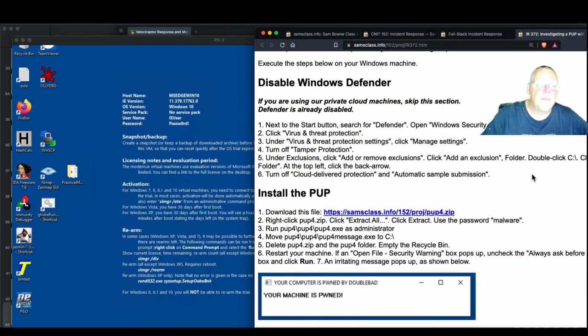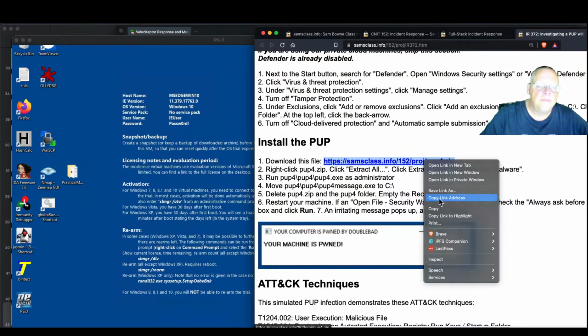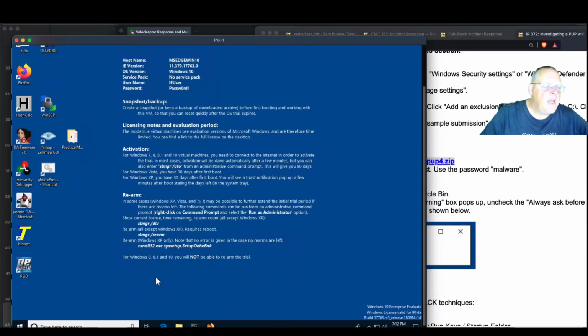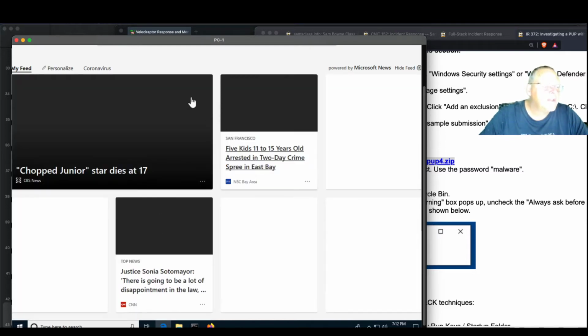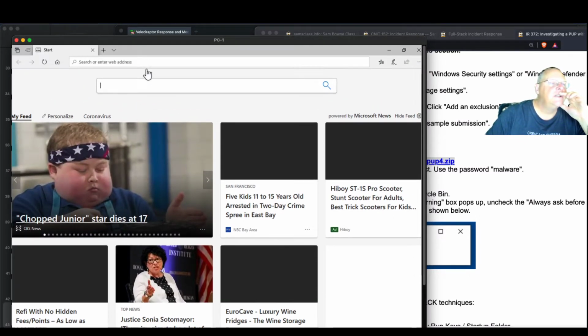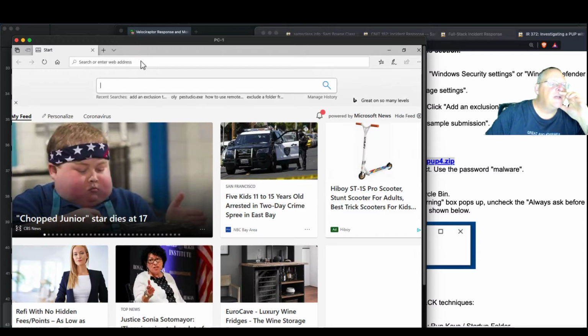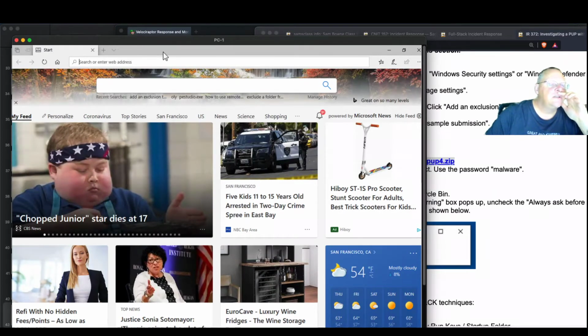All right. So now I have to install the PUP. So I go to this URL and use Edge or Internet Explorer, whichever one this is, because Firefox is too smart to download malware. But Edge is not. So if I right-click, yeah, are you done messing around yet? Okay, then paste and go.